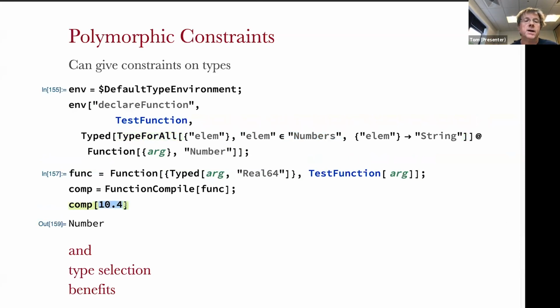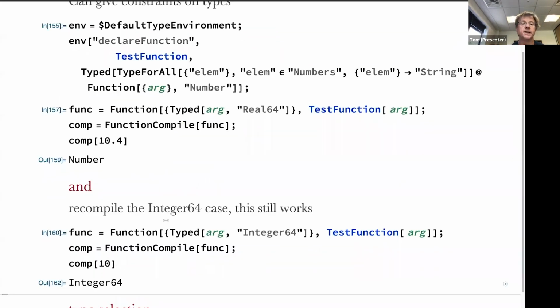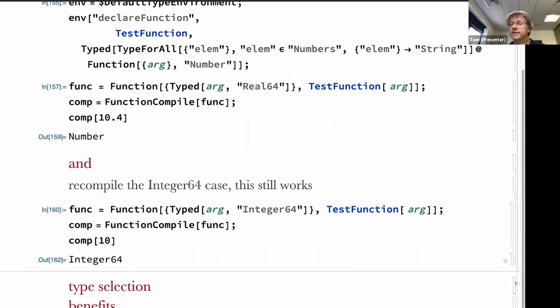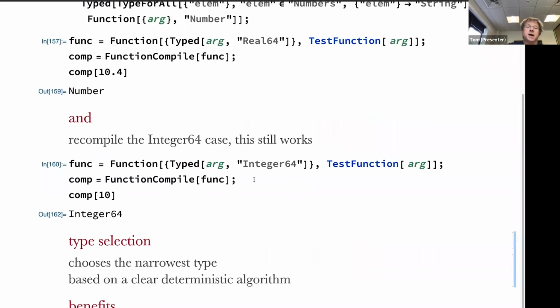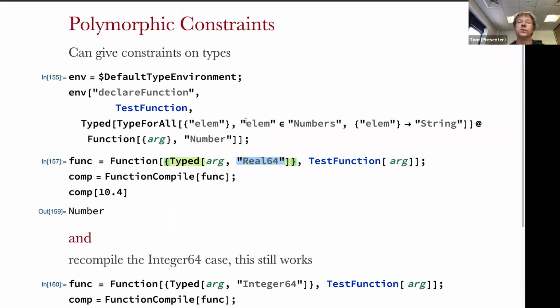And so now I have 3 different versions of this, and all of the choices as to what things are chosen are all done at compile time. So it's all very fast. Even if I went back and recompiled this thing here, it still works. This selection of different types is set up to choose the narrowest type. Since there's a version for integer, it chooses that. When it's a real 64, it knows that that's an element of that, so it chooses that. And then in the Boolean case, there are no constraints, so it chose that.